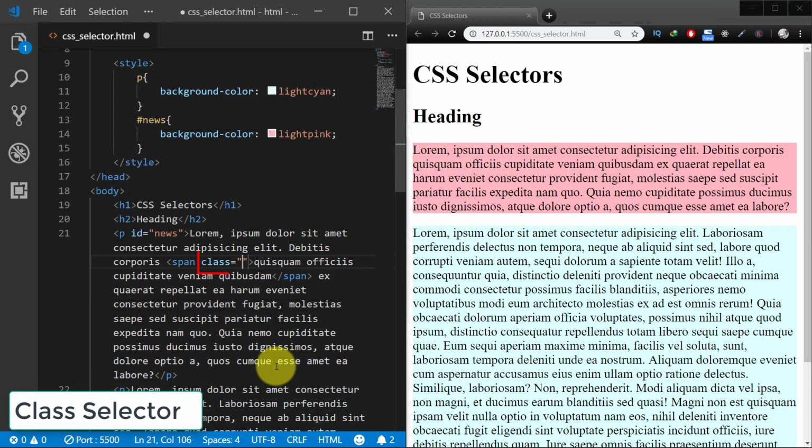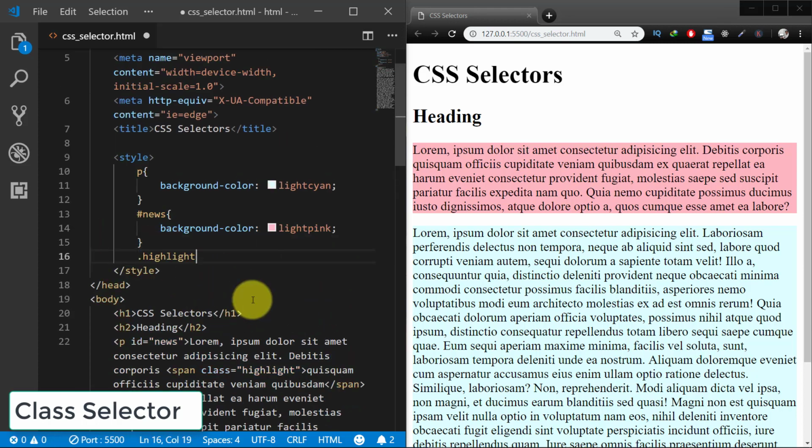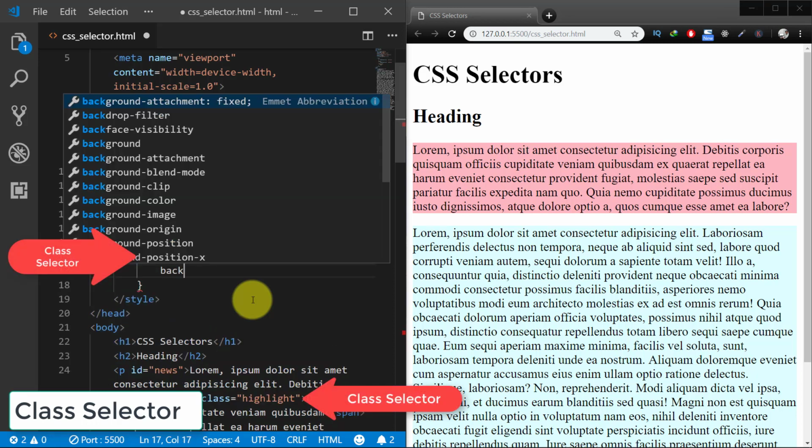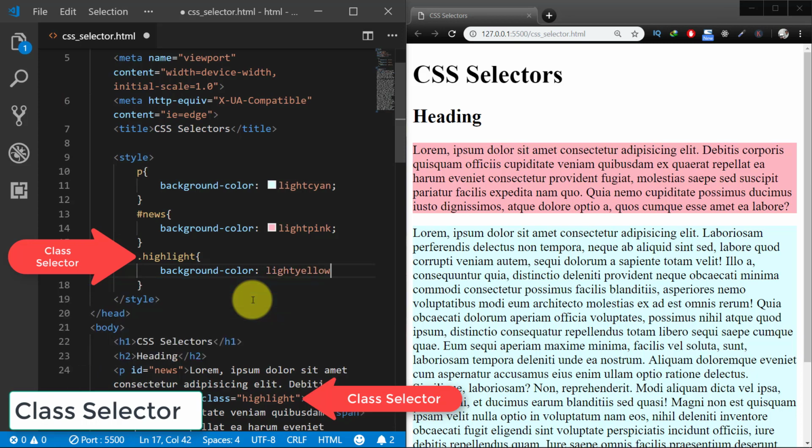Class selector. The class selector is the most useful of the available CSS selectors. In fact, almost all modern CSS frameworks allow you to style elements by simply applying a class name. It is useful to have many elements on the same page that share a given class name.